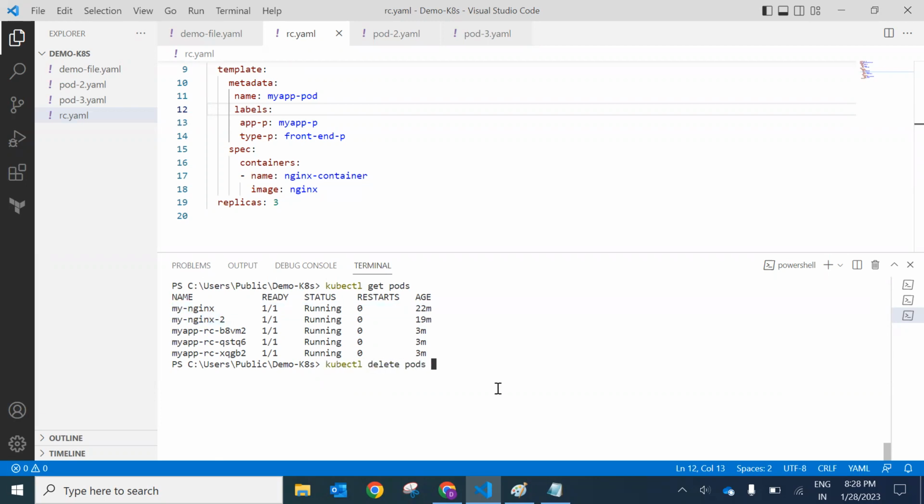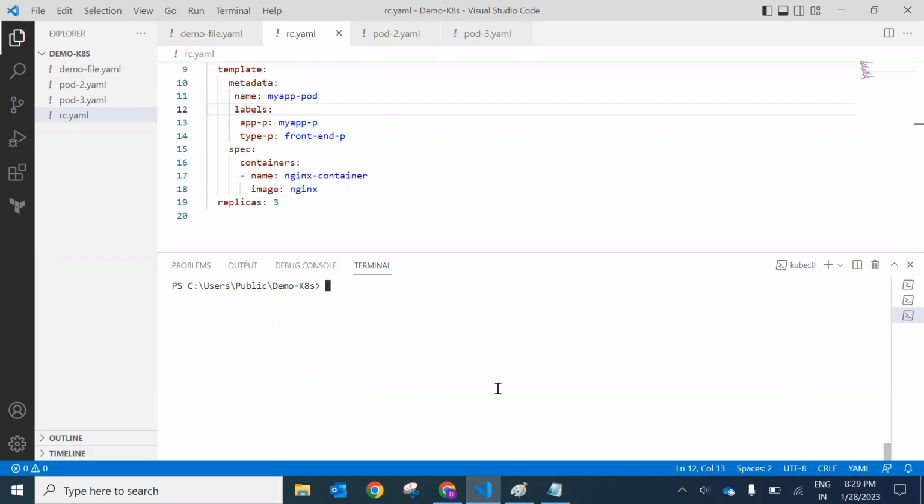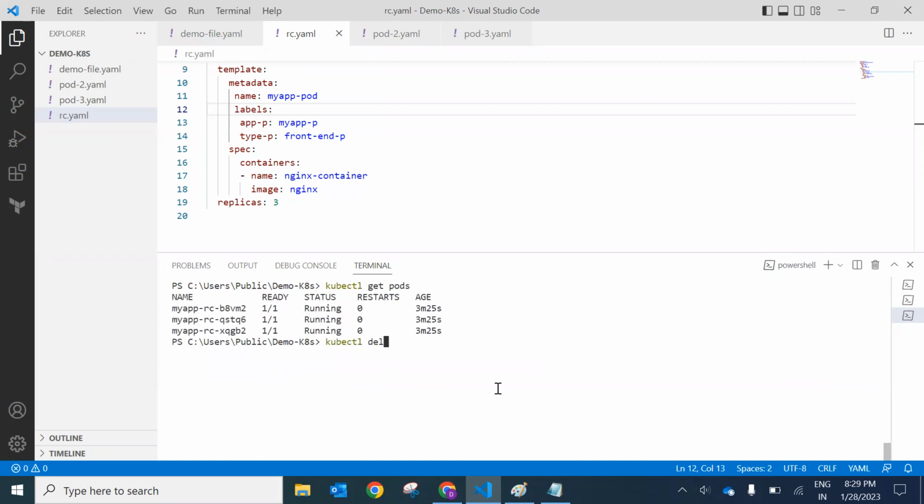Delete pods, my nginx and my nginx 2. kubectl get pods. So let me delete one pod. Let's delete this B2 pod.